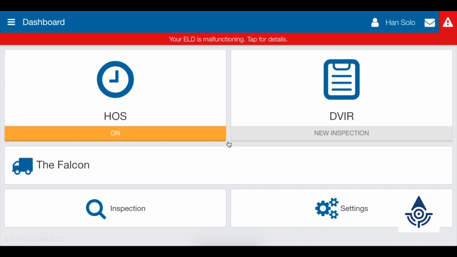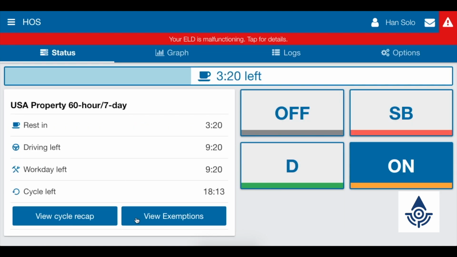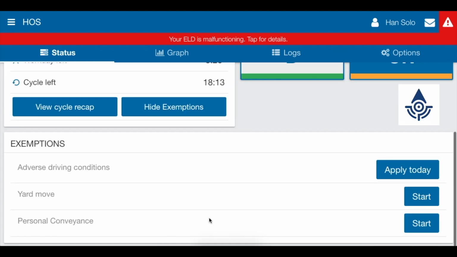The View Exemptions button is on the HOS page and lets you see which exemptions you have available to use today. These may vary depending on your rule set and company's policies, but the two most common ones are yard move and personal conveyance. You'll want to use yard move when you're in a yard and have to move your vehicle over 5 miles per hour.